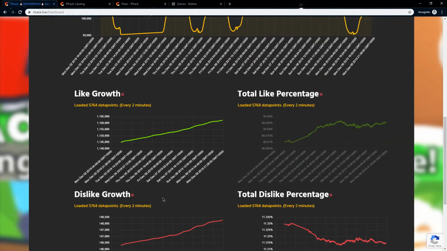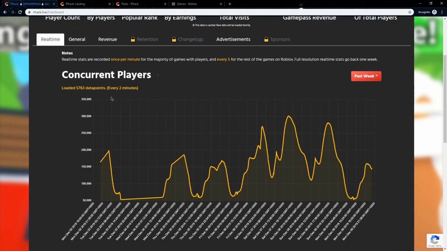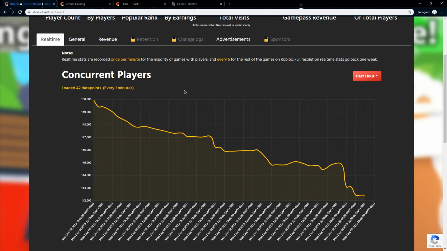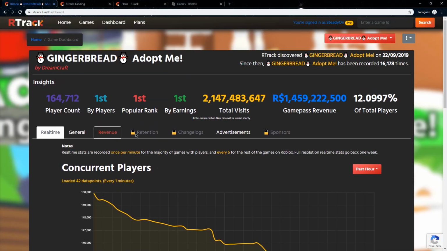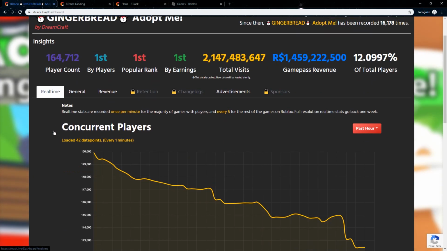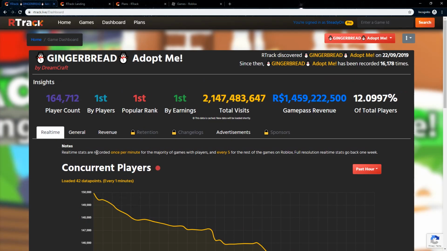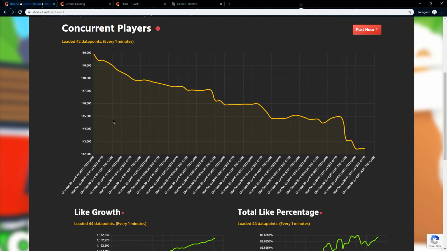And then we've got the real-time stats. Real-time stats are recorded, here it says every 2 minutes. Most of the time you'll find it's every minute. So if we go to past hour, here we go, past hour is a minute. It's averaging out to 2 minutes for some reason. It does round up though, so if it's just 1.2 minutes, then it will say 2 minutes. But it's actually recording every minute. It does this for the top 5,000 games, it records every minute, and then every other game it records every 5 minutes. So that's all the real-time stats.